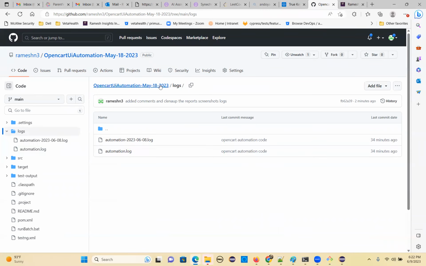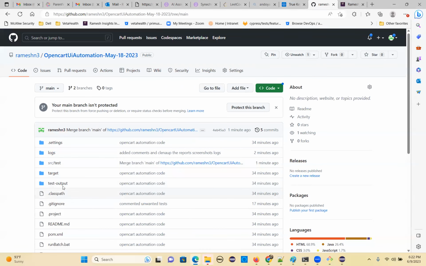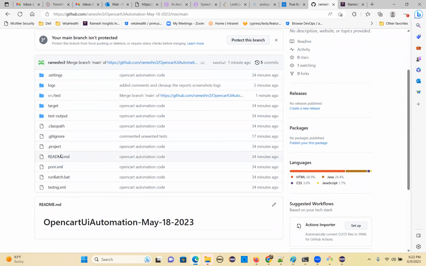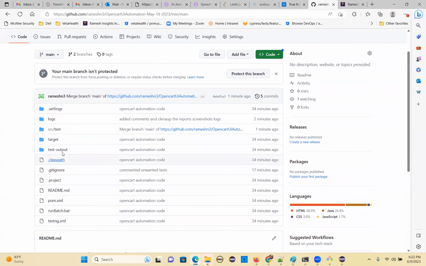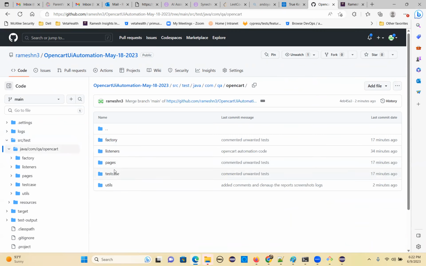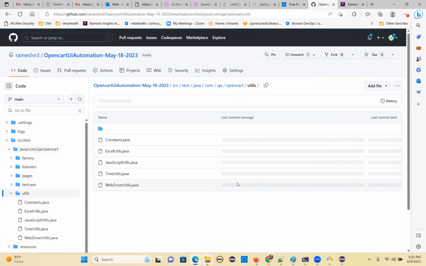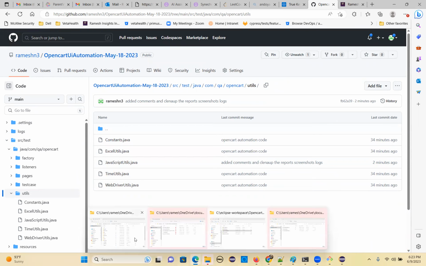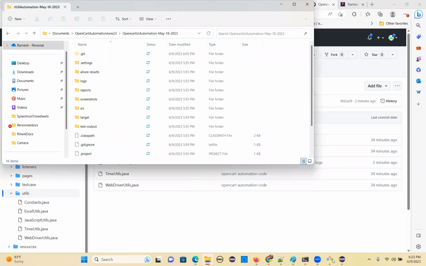Logs also, it is not there. And reports also. You can see reports, what reports are inside. Commented out here somewhere, utils. See, added comments, clean up reports, all this. This is the commit from 2 minutes ago. So this change has come. But this change is not there in your other workspace, right? Here, in your documents, this change is not there, right?